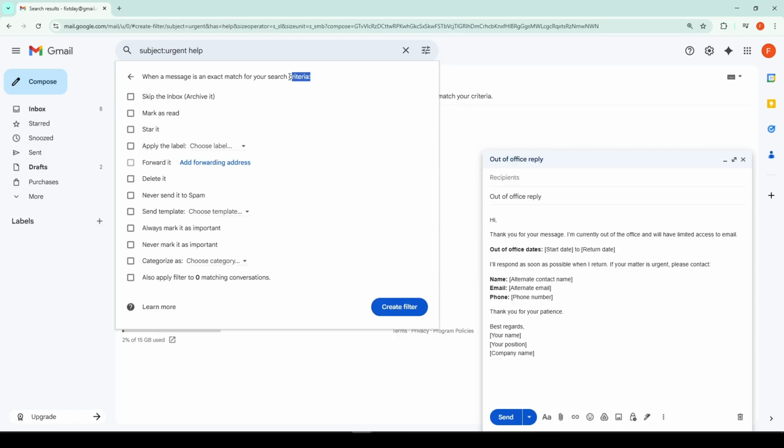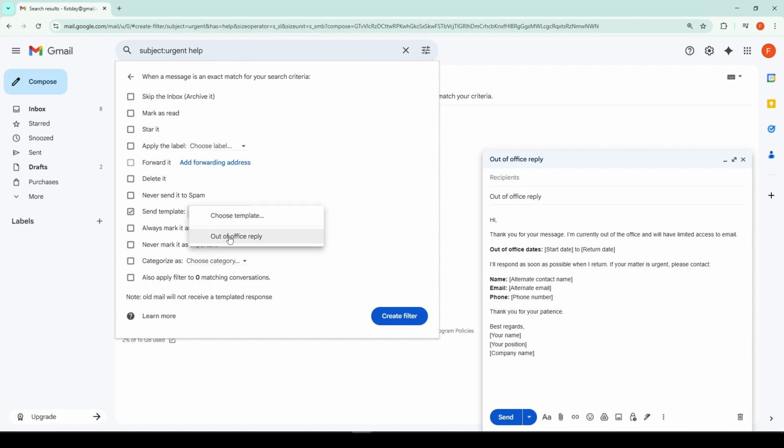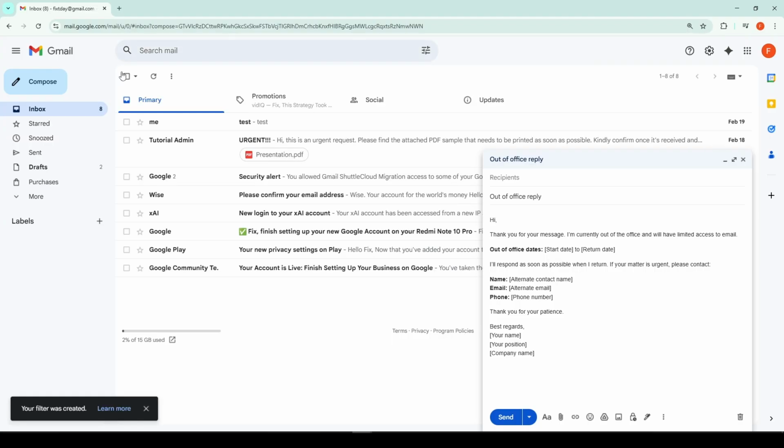In the next window, check the box for Send Template and choose the template you just saved from the drop-down menu. Then click the blue Create Filter button. From now on, whenever an incoming email matches the criteria you set, Gmail will automatically send the template as a reply.